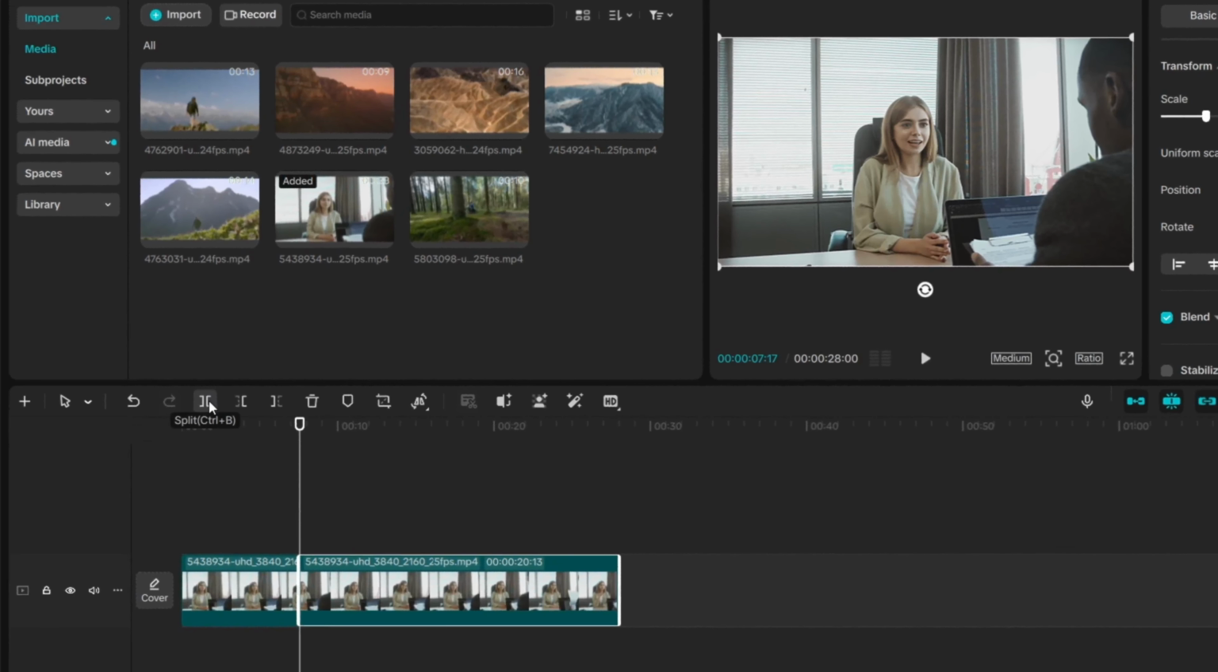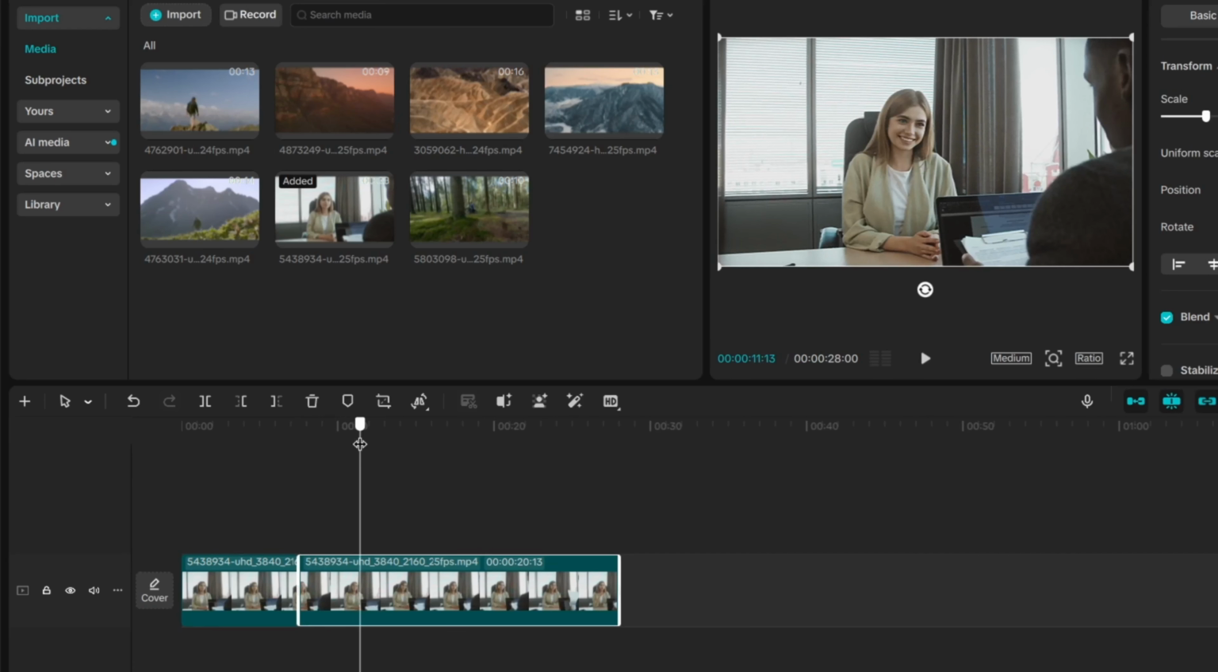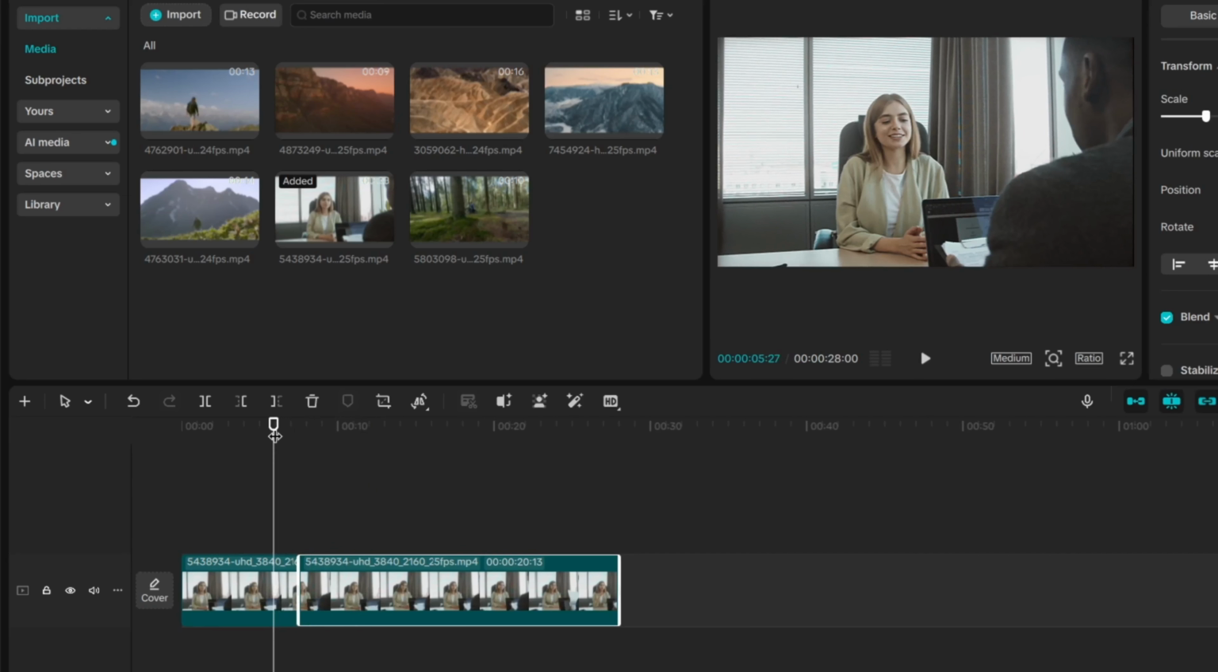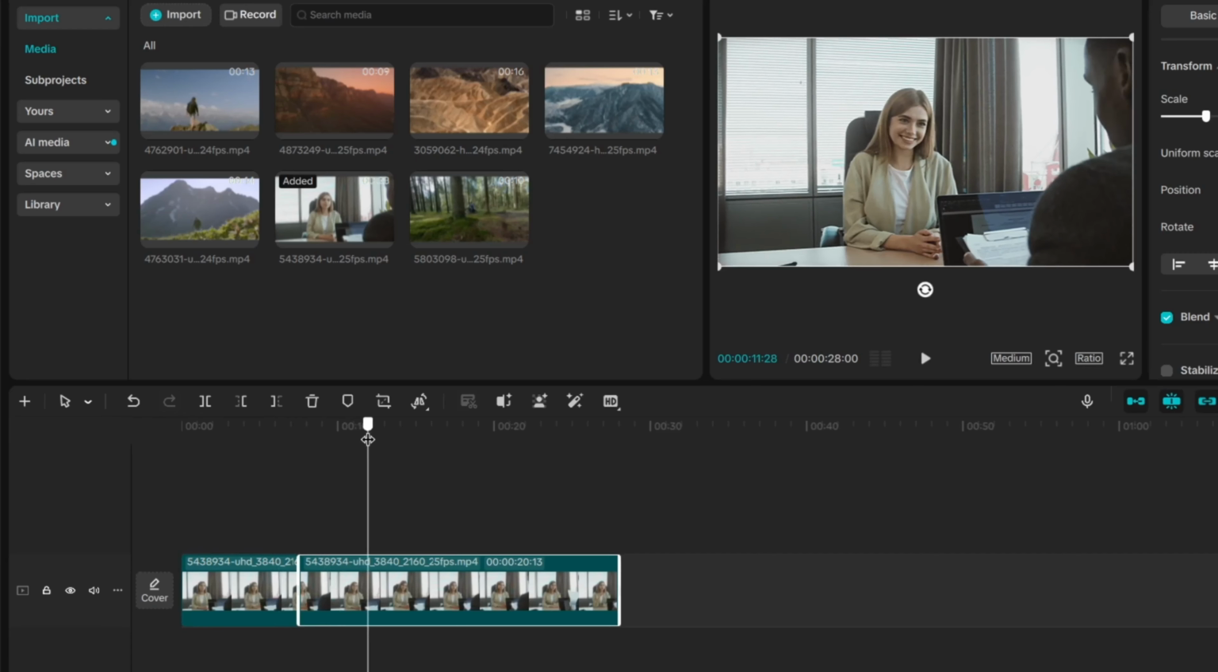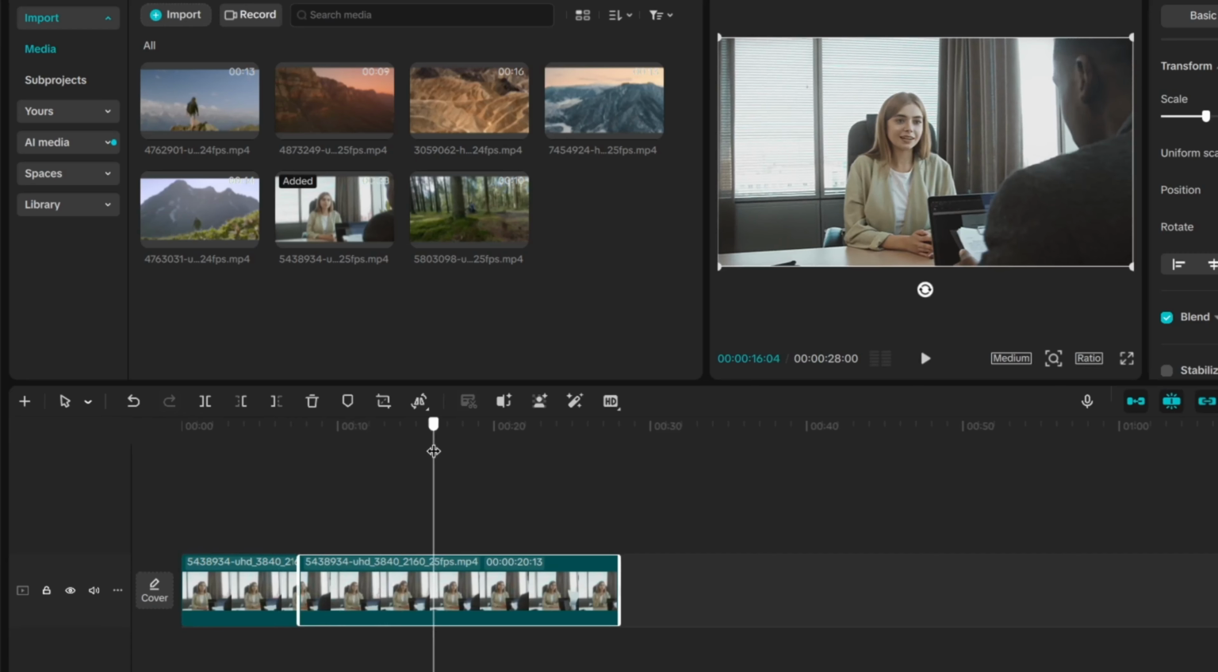You can also just click this button if you aren't familiar with the keyboard shortcut, but I highly recommend using the keyboard shortcut because it saves you a lot of time. So once that's done, you can see the clip has been cut, and then I'm going to scan forward with the playhead, just left clicking and dragging it around.